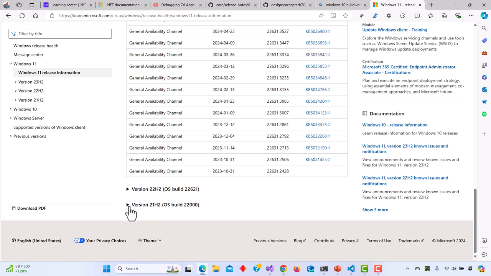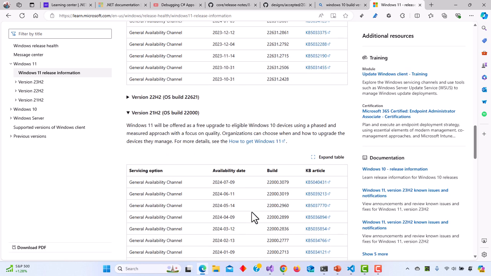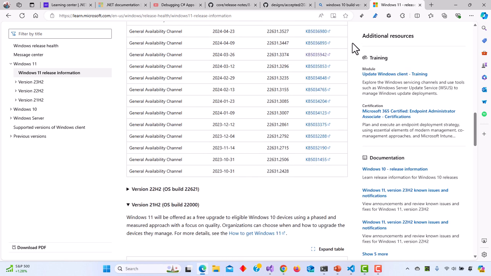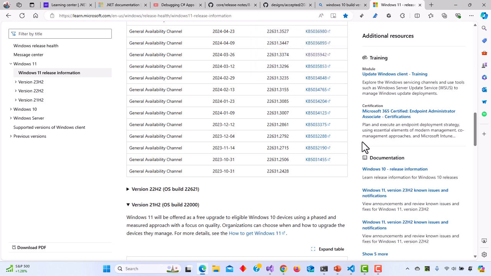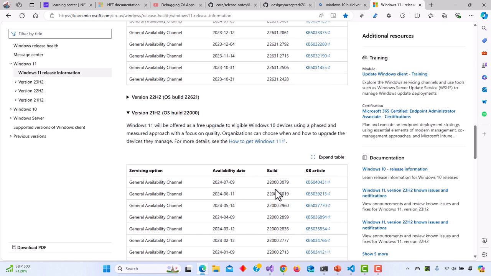So I'm afraid that 22000 is 21H2. Personally, I will not try to memorize all of these version numbers, but again, it will be useful for you if you can memorize. But I think it's better for me to just bookmark this page. So we have 22000.